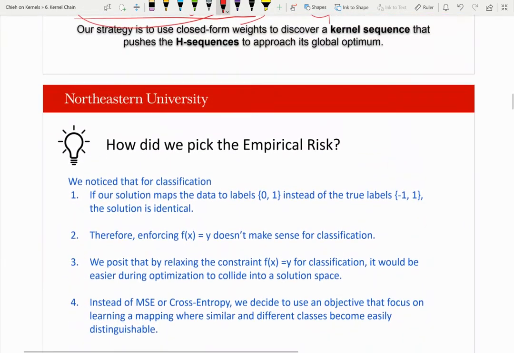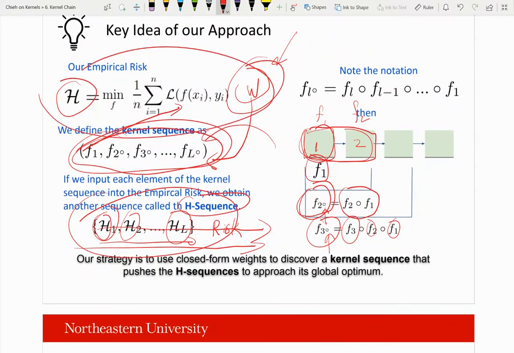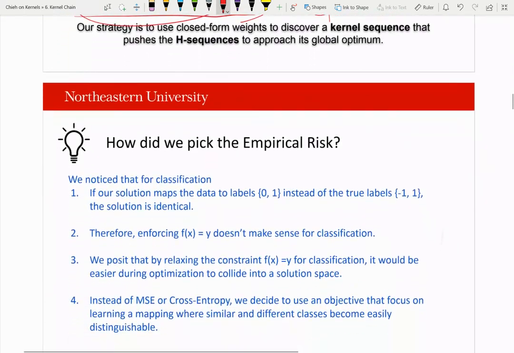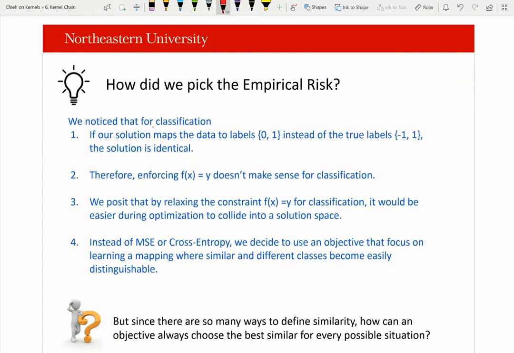So how do we pick the empirical risk? Here, this is actually a very generic empirical risk, but what is the actual loss function here? When we are deciding which loss function to use, we notice a couple things. For classification, if we found a solution such that the label gives us 0 and 1 between two classes, instead of the true label, -1 and 1, it doesn't really matter. We're going to get the same classification anyways.